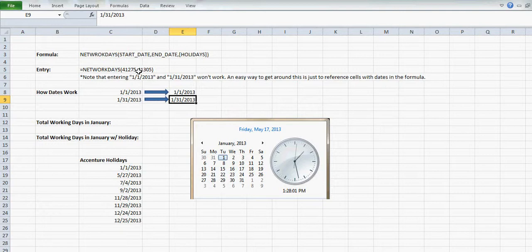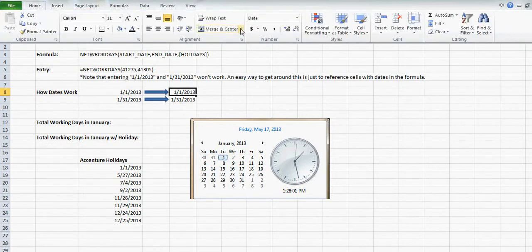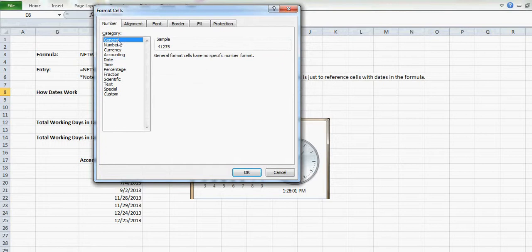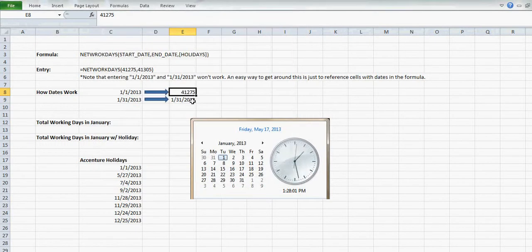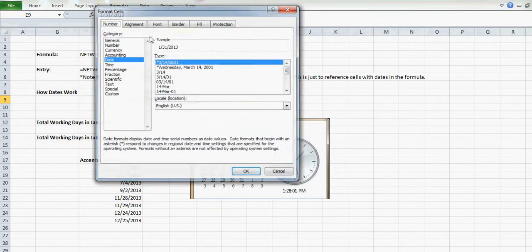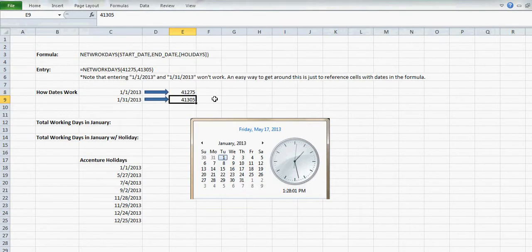To do this, you select the date, go into formatting, and choose General from the category. I will do the same for January 31st, 2013. To make things easier, you can also reference other cells with dates entered in them.